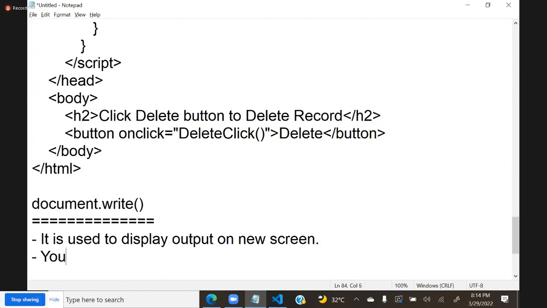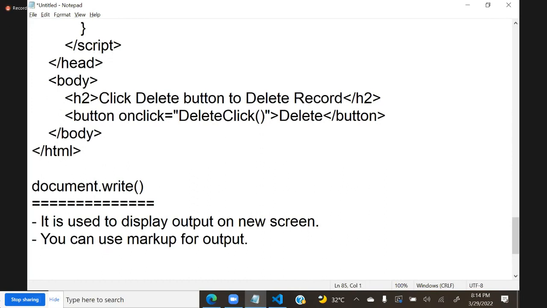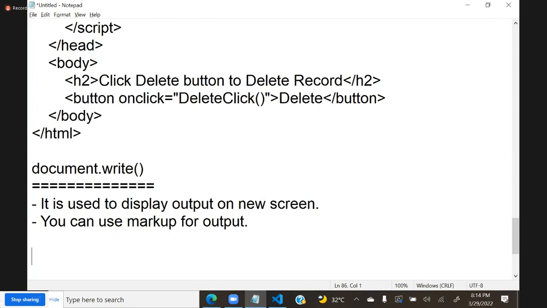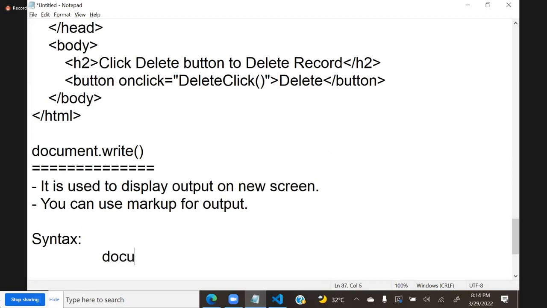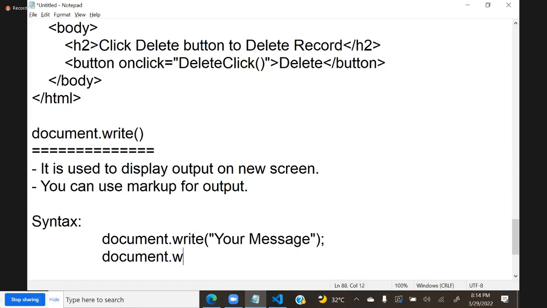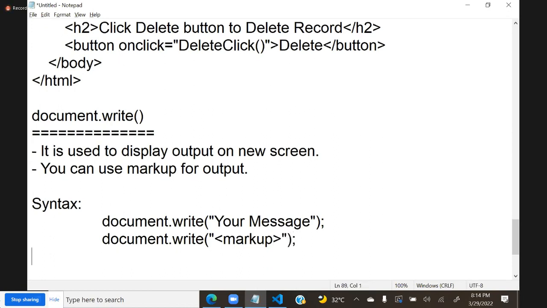Actually, you can use markup for output. Markup for output means you can use headings, paragraphs, anything for output. That means syntactically, you can write document.write. You can put simply your message, right? Or you can write document.write and put your markup. That means paragraphs, headings, divs, everything, you can design the markup you want.